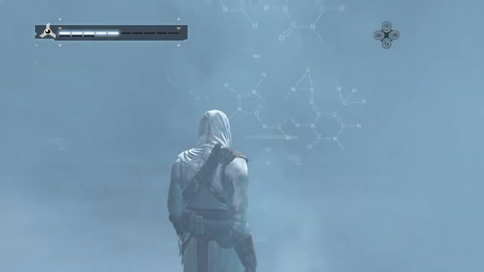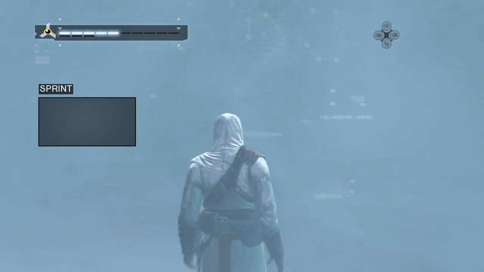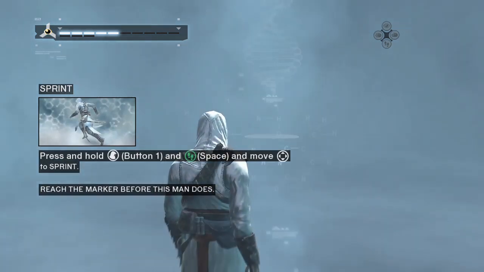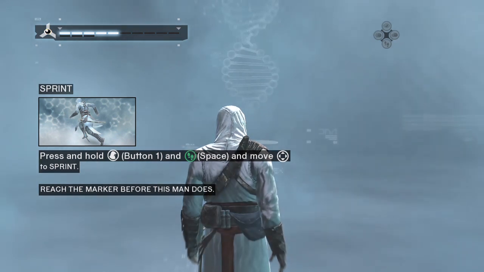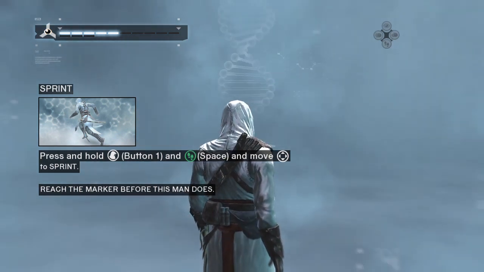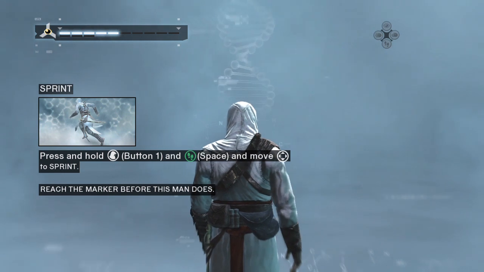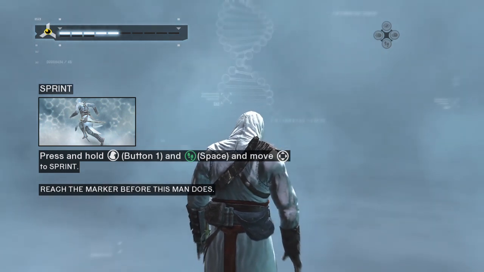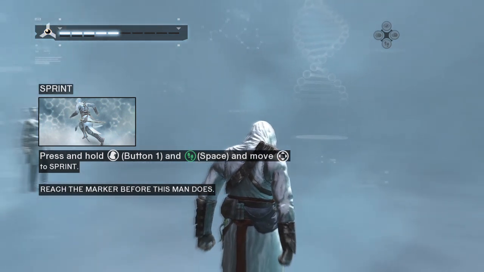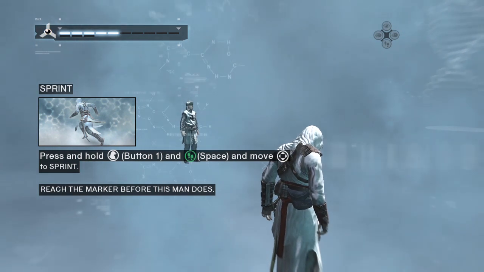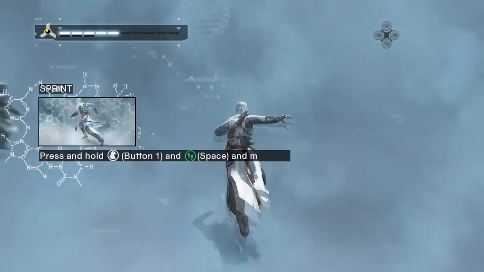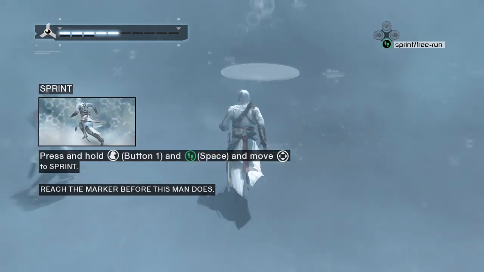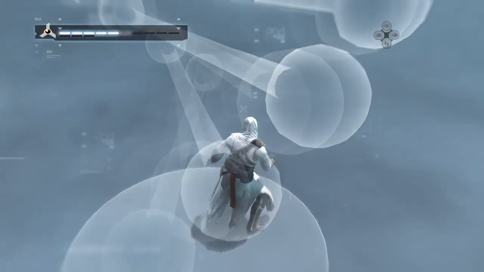Using your legs button in high profile will allow you to sprint. Sprinting is useful to escape from soldiers or to get closer to a fleeing target. However, be careful not to bump into anyone, for you can lose your balance and tumble to the ground. While sprinting, reach the marker before this man does. Well done.